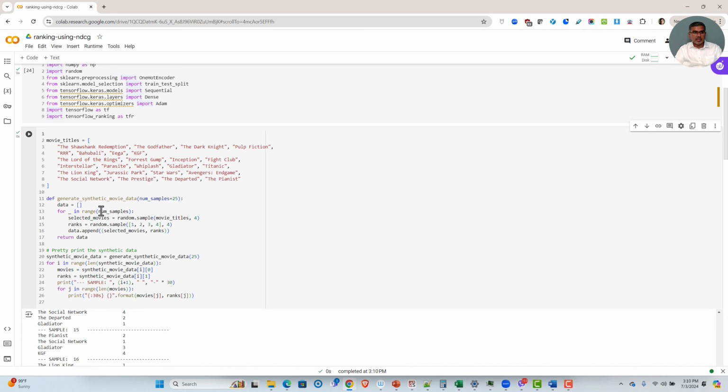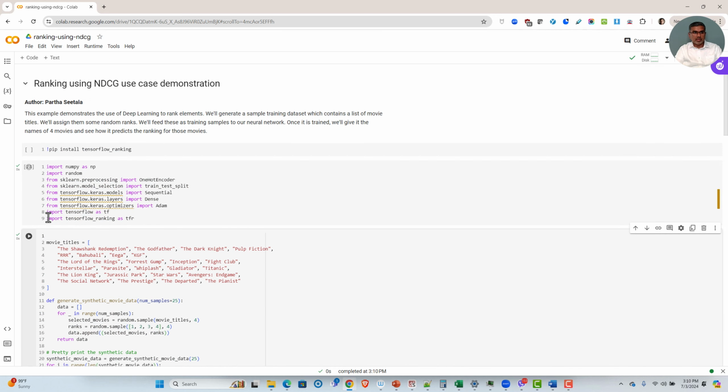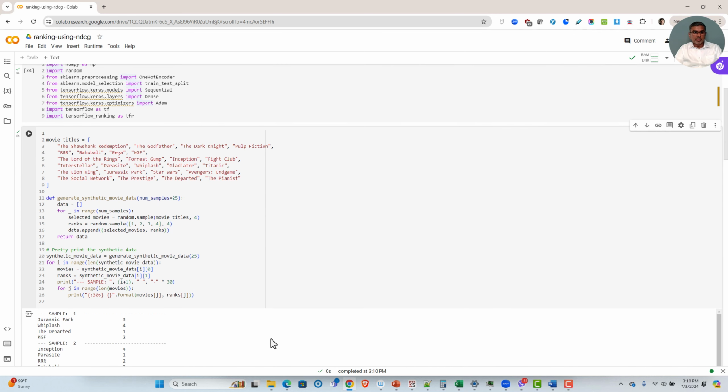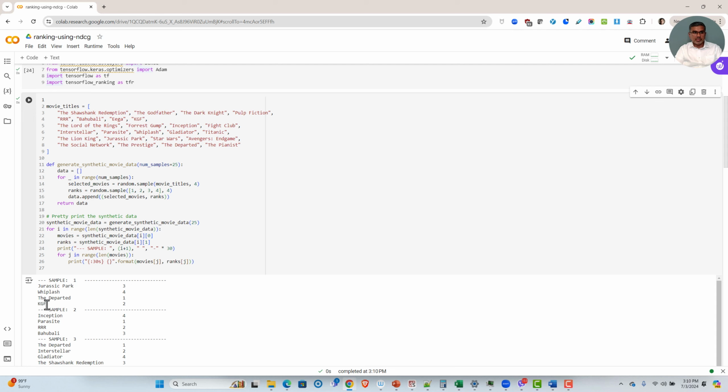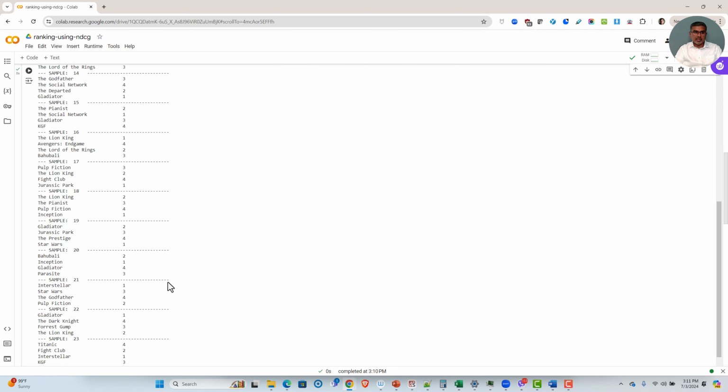Let's go ahead and run that. As you can see here, for the four randomly selected movies, Jurassic Park gets a rank of 3, Whiplash a rank of 4, which is the highest, Departed a rank of 1, and KGF a rank of 2. The second sample for our training sample would be Inception ranked at 4, Parasite at 1, RRR at 2, and Bahubali at 3. So that's our synthetic data that we'll feed to our neural network.